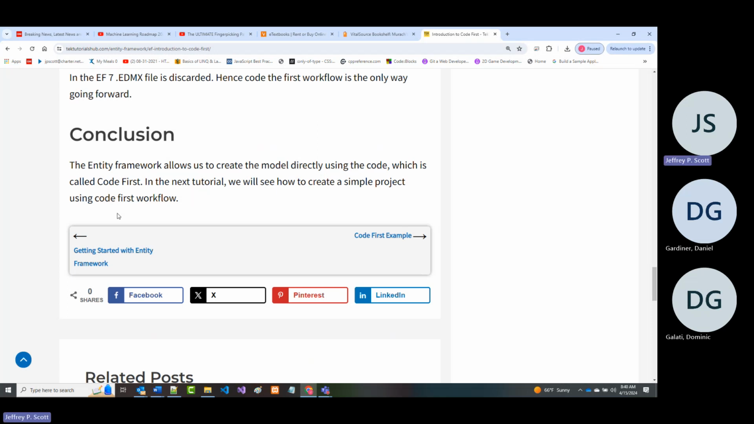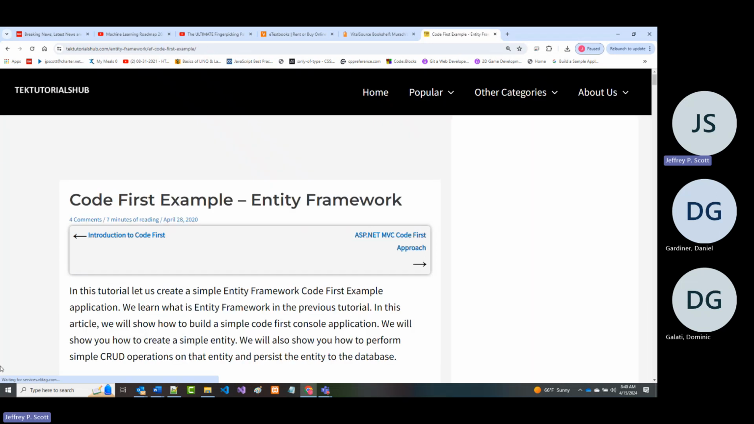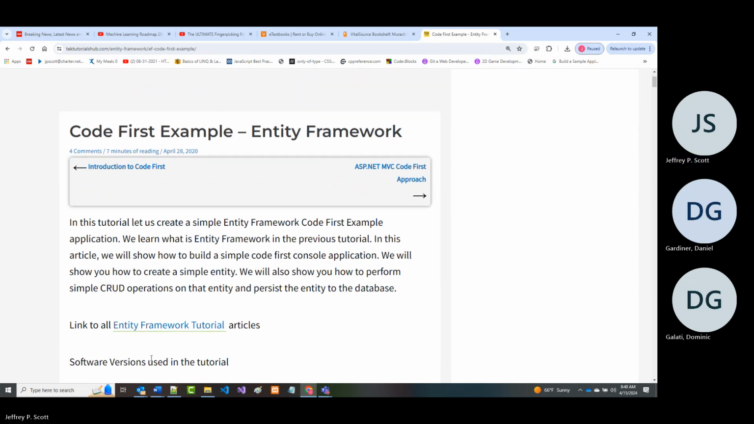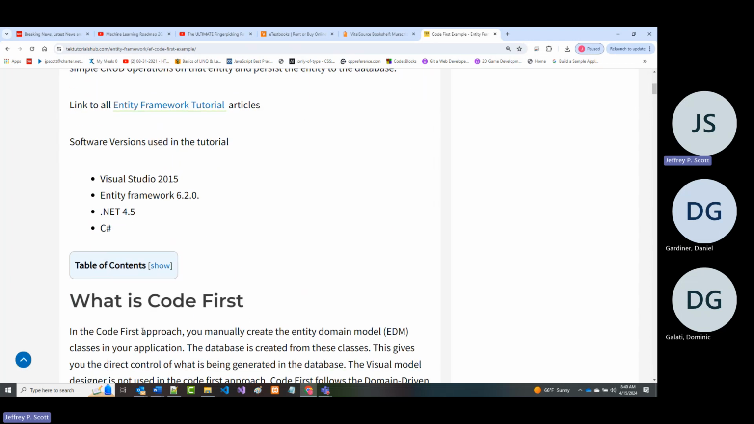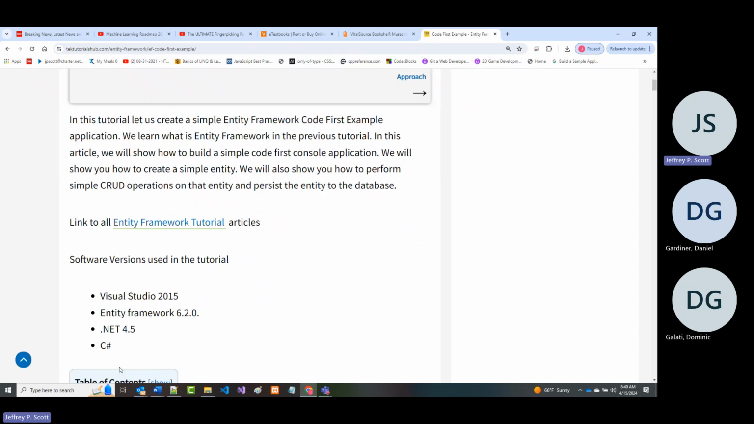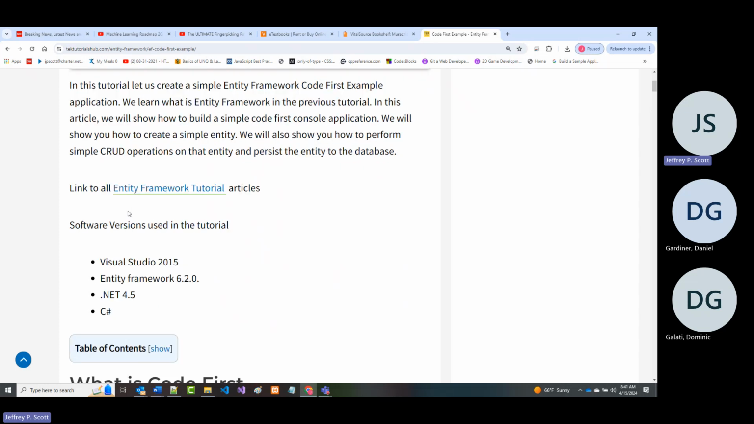All right. So what I'd like to do right now then is to go through this code first example that they show in this document right here. You've got the document. All right. And I'm just going to follow it pretty much the way that they have it set up in here. All right. So as it says, this tutorial lets you create a simple EF code first example. All right. The source code you're going to have, because it's in here already, I believe, but I'm going to save this too. All right.